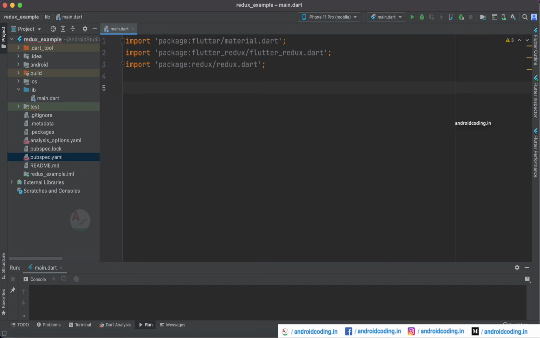So the very first step is we are going to specify the actions. What are all the actions we would like to perform here? As I said earlier, I want to specify a simple example to explain the concept of Redux. Even though it may be a simple example, I'm sure that by the end of this tutorial you will have a very good knowledge of the Redux implementation in a Flutter application. So stay tuned till the end of the tutorial.